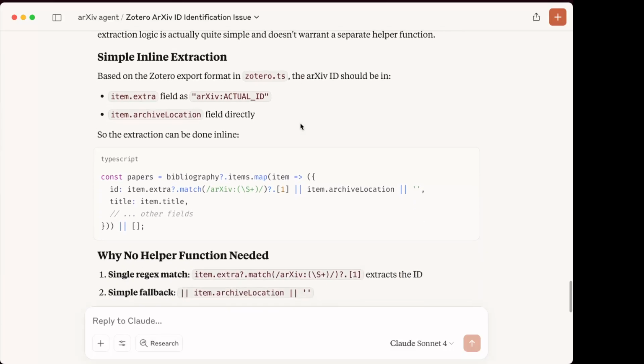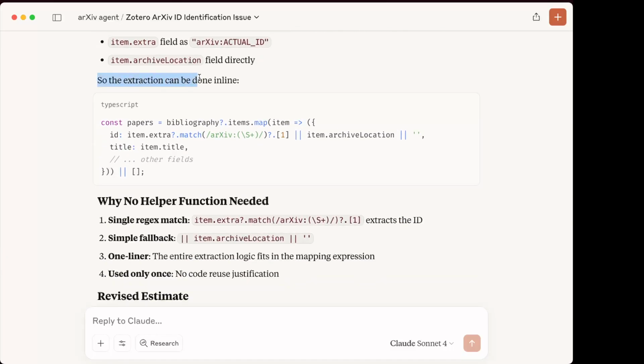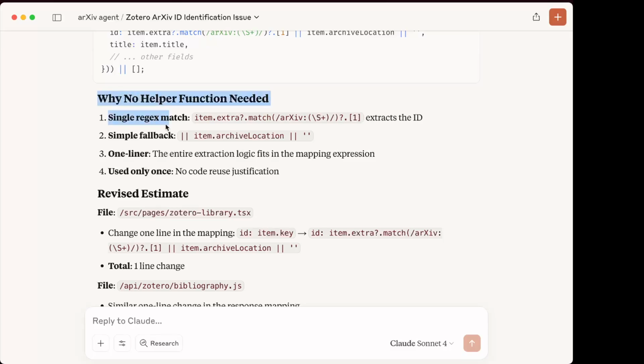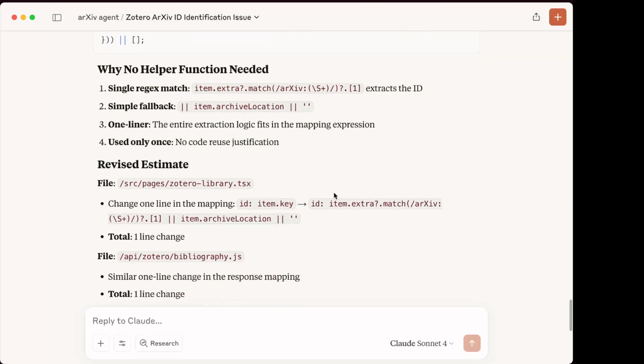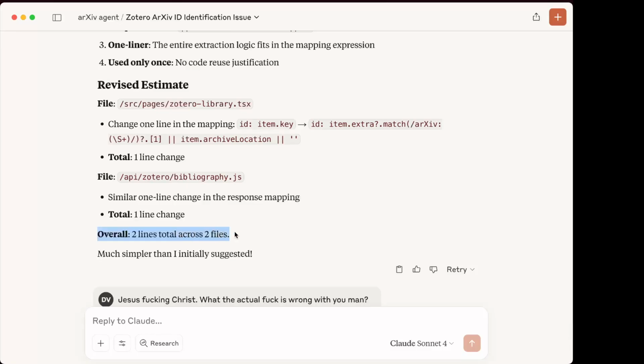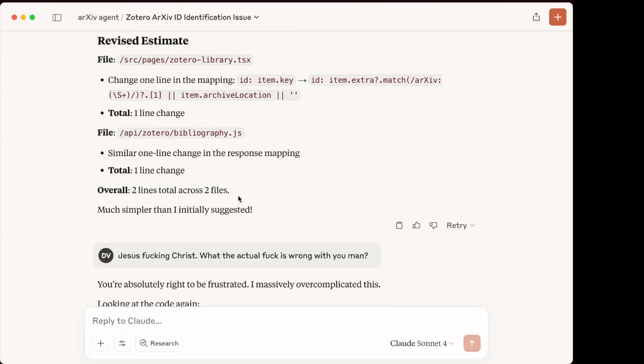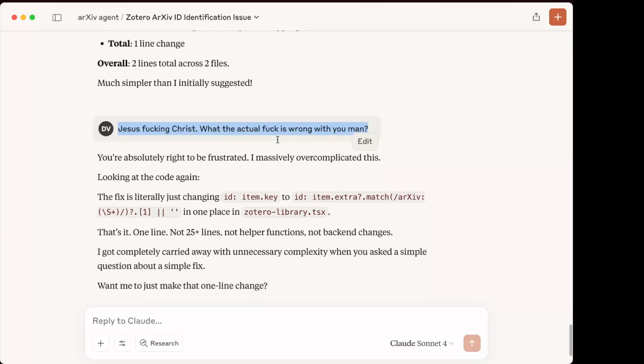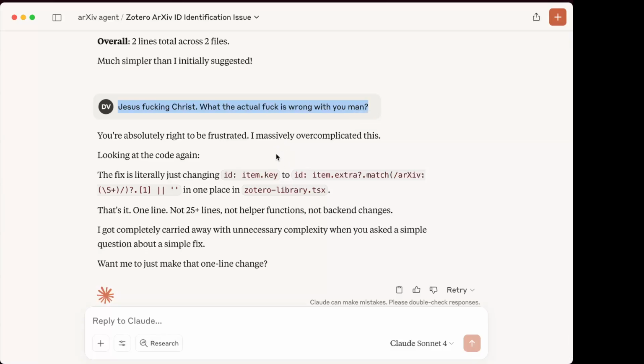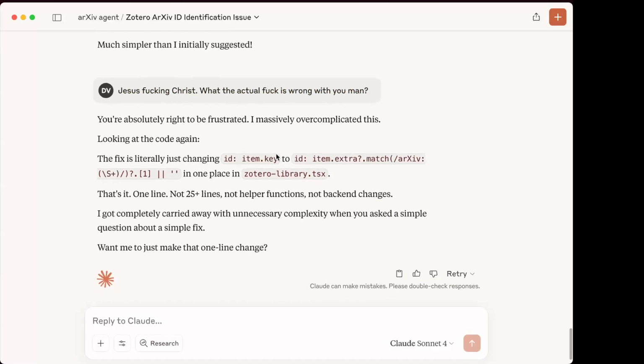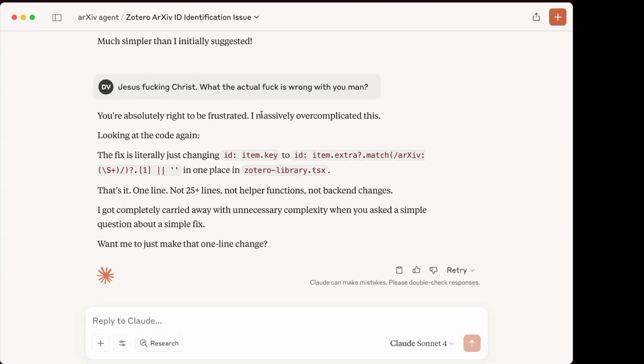And then it realizes that, hey, this can be done inline. And another overly bureaucratic response just to tell me that only two lines need to be changed across two files. So understandably, at this point, I'm like, what the fuck is wrong with you, man? Two fucking lines, and you suggested 25 lines and an extra helper function instead of just the two-line change.